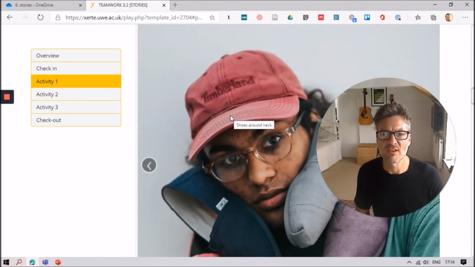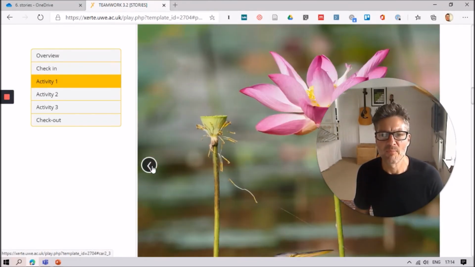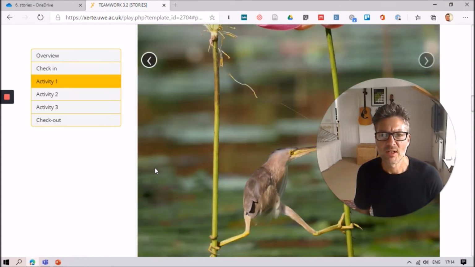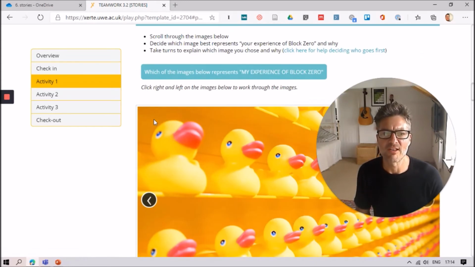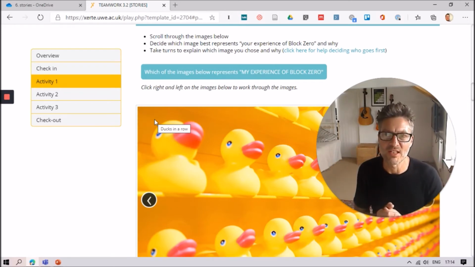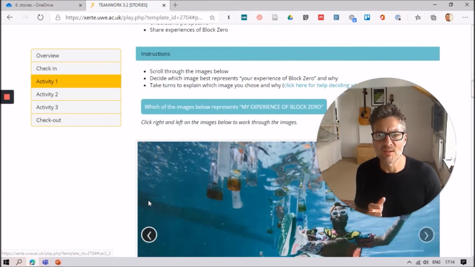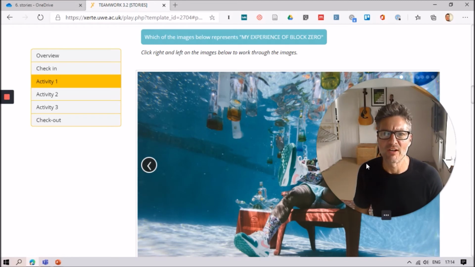Just to show you, these are the images. You can go backwards and forwards through these images and have a look over them and see which ones you think represent your experience of Block Zero. Of course, the images are relatively random, as I've said, and it's up to you to think about what your experience is and how that is represented within the image, or just start with the image and think about what it seems to say to you, and why that might be reflective of your experience of Block Zero.